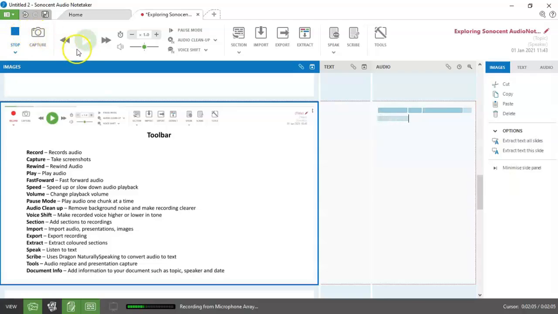Capture is for screenshots. We don't have access to any of the playback elements at the moment, and these are the other elements that we'll use as we go through a recording, but they will be covered in detail in other videos. Our next section at the far end is we can add information to our recording to make it easier to find at a later date, like the topic and the speaker.